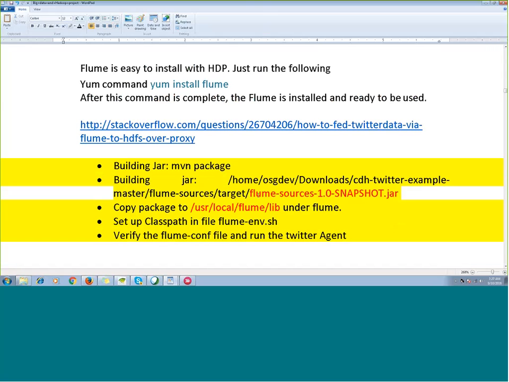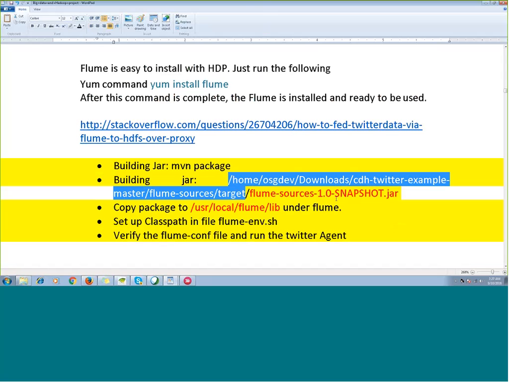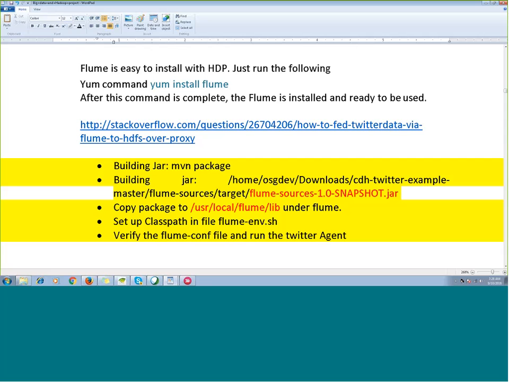You don't need to do this. It is already present over here, a jar file which I have already created. What you need to do is just build up the source code.